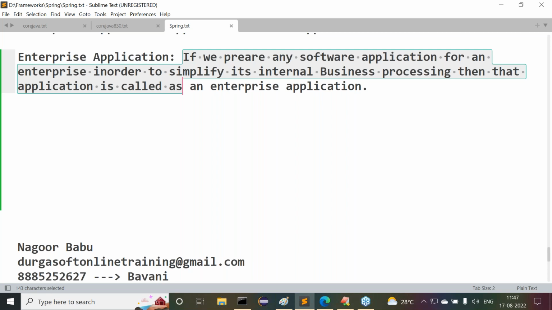So is manpower reduced in the bank or not? Are all the operations automated inside our software or not? Are customers getting flexibility or not? Because of this reason only, we are preparing this particular software. What is the meaning of it now? We are preparing a software application for an enterprise in order to simplify their business processing.